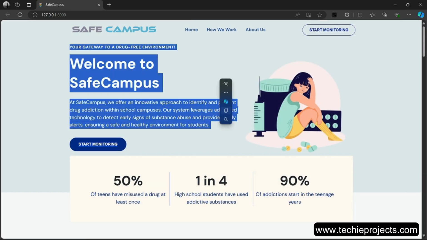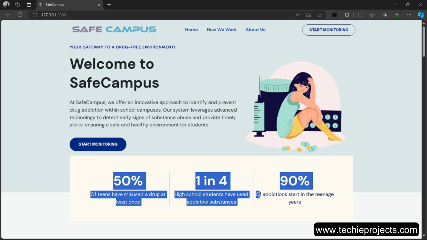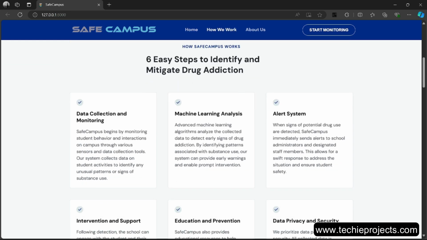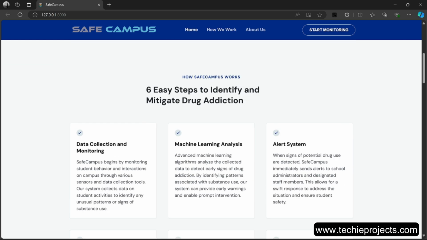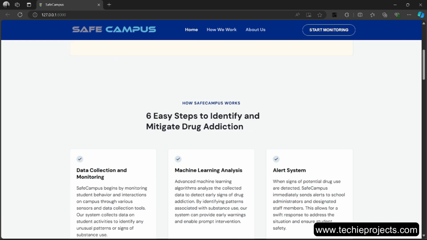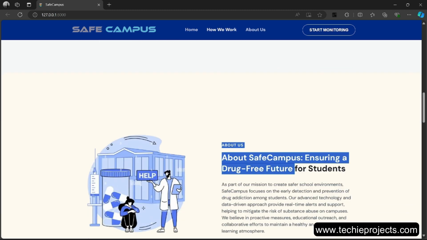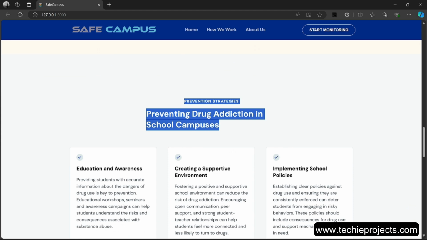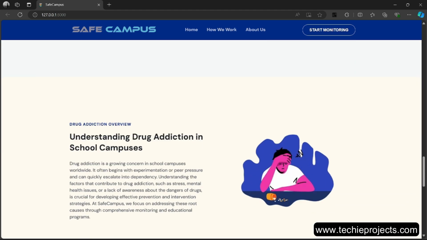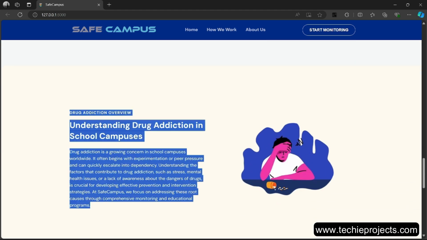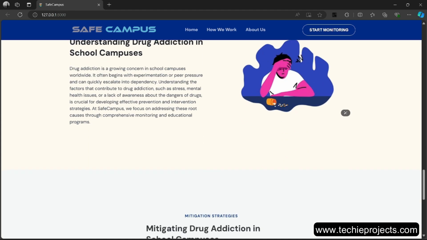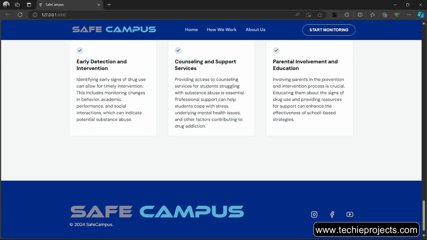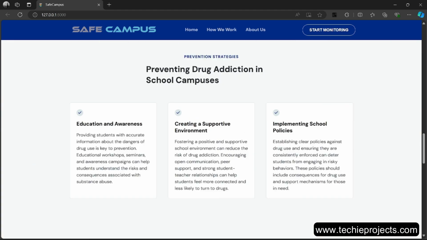It will show the home page, how we work, and the about us section. Okay, let's scroll down. It will also give the complete information, like the 6 easy ways to identify drug addicted persons and the prevention process, understanding drug addiction in school campuses, mitigating drug addiction in school campuses. Okay, this will be the complete web page.